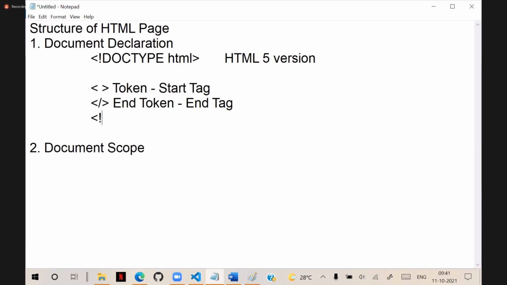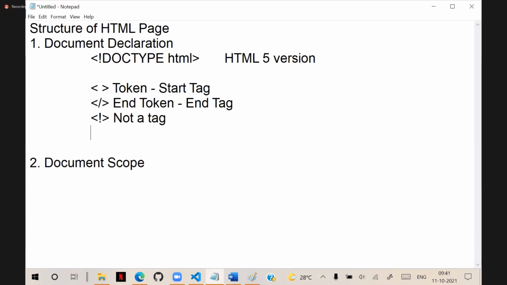And this indicates that this is not a tag. That means this doctype html is not a tag, is not a token. It's not anything to understand, so there is no need to translate this. This is actually used like a comment. Understood? It is used for comment.